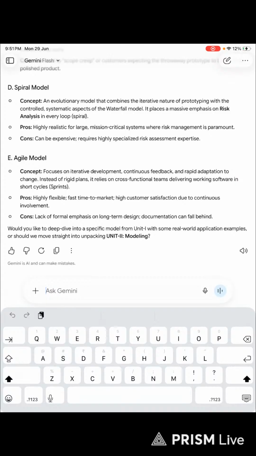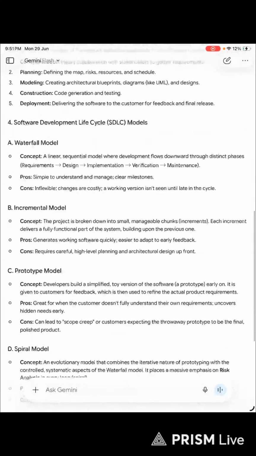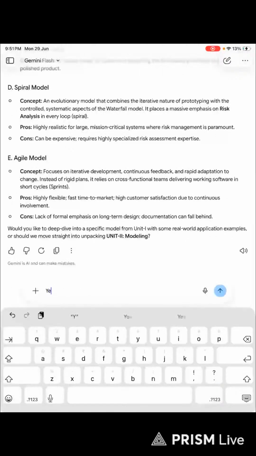Okay, so Unit 2 was modeling, I guess. I don't even remember the syllabus. Okay, we will start with modeling.